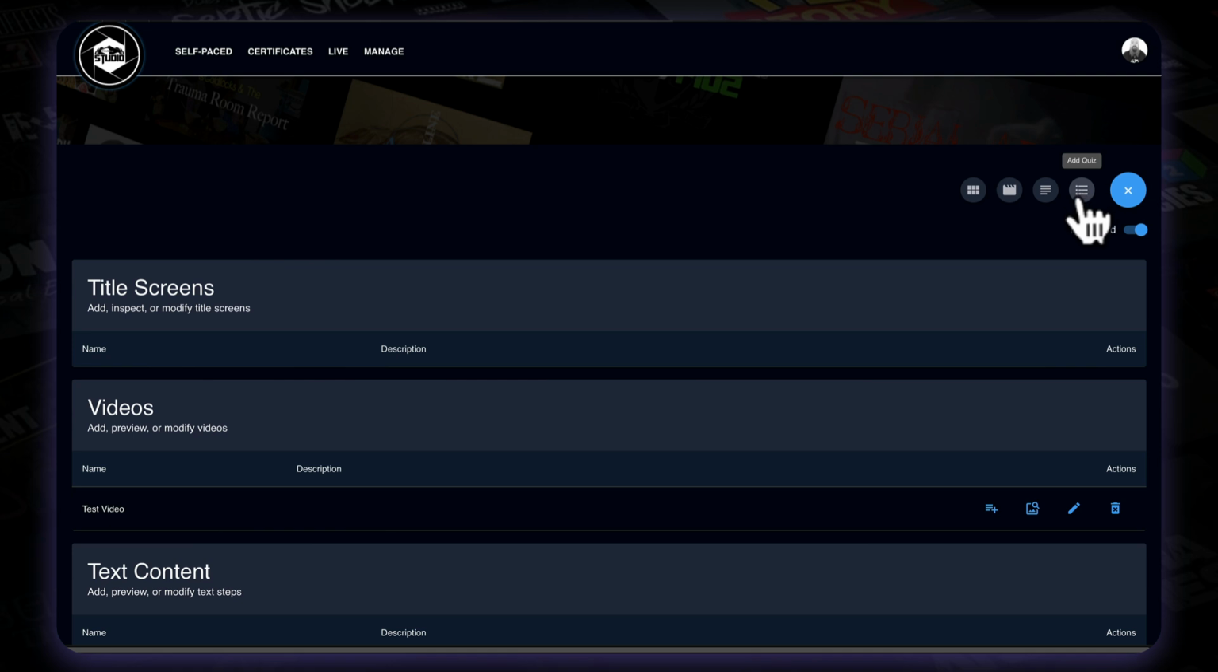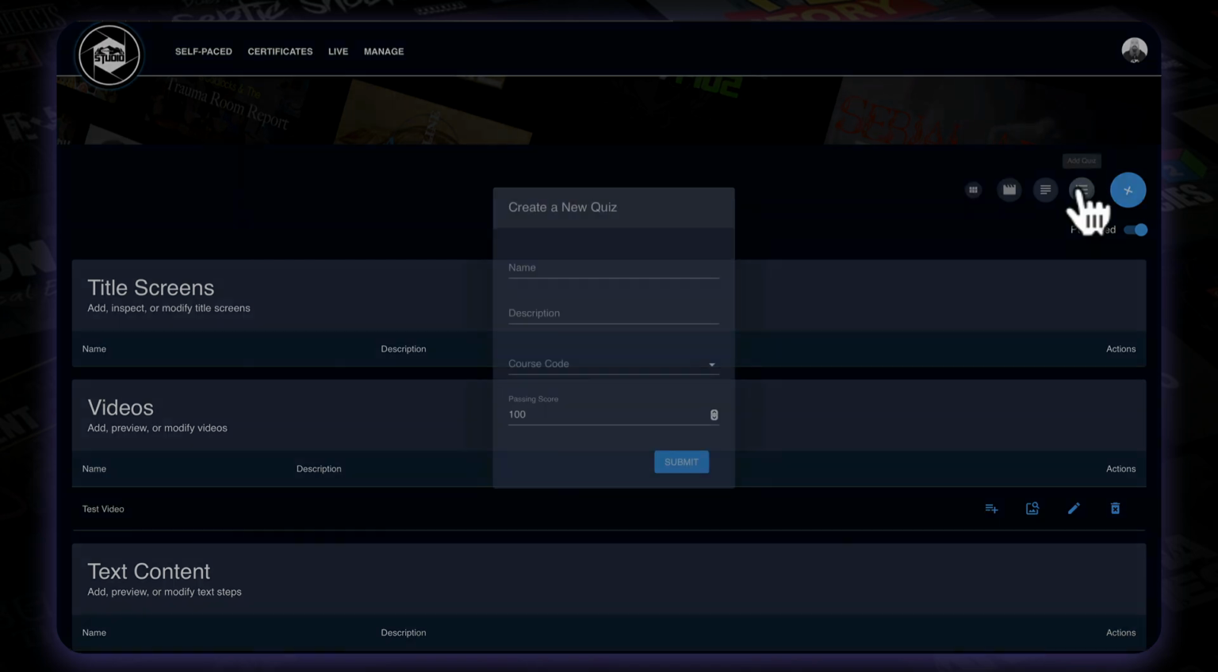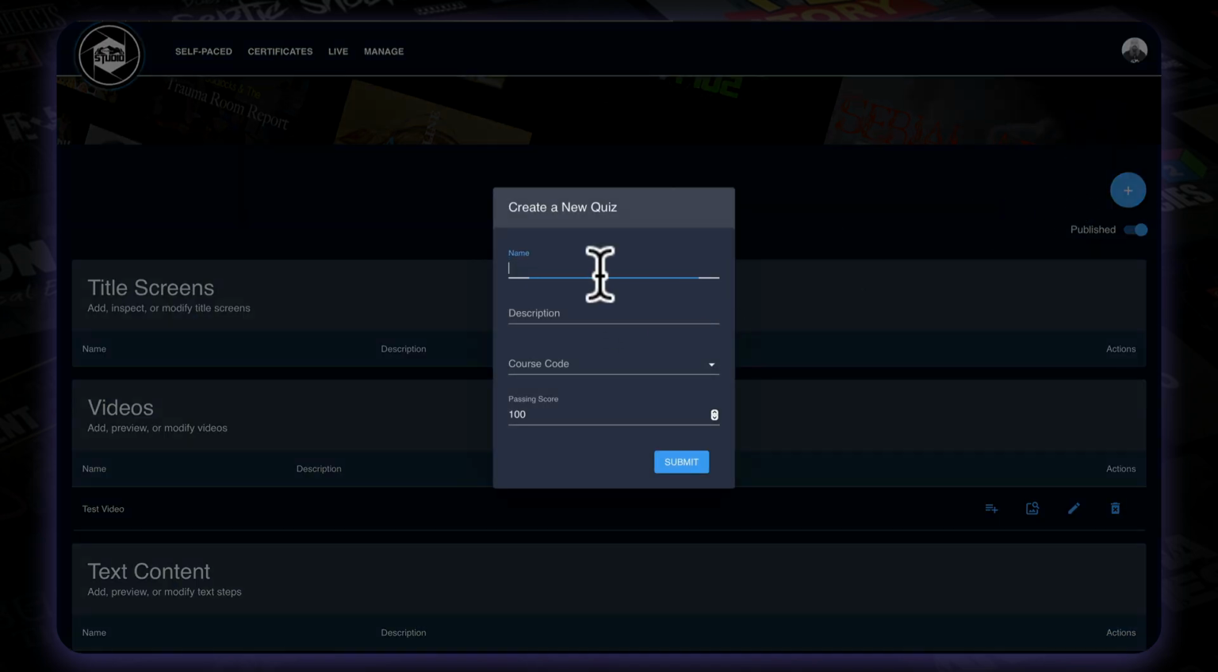Now, the quiz is like this first one right here. As you hover your mouse over these different areas, it'll say what it is. So this is add quiz. I'll hit this, and then I'm going to name this test quiz. I typically don't put a description in there. And then the course code, this is where you can marry the quiz to a certificate. So we're going to do that at the end.